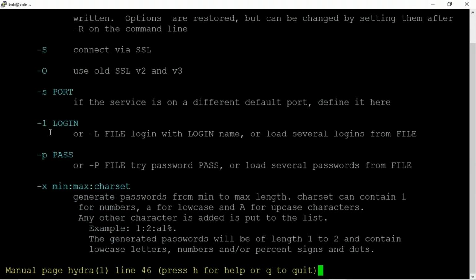So dash lowercase l means we specify the login name that we want to attempt to crack the web page with, also a username. So if we have a file full of many usernames, we could use dash capital L and specify a file name. Dash lowercase p, we then specify the password we want to attempt to try. Or if we have a password file with many passwords in it, we could use dash capital P and specify the password file. Okay, so I'll press Q to quit. There are other parameters, but we are not going to need to use them.